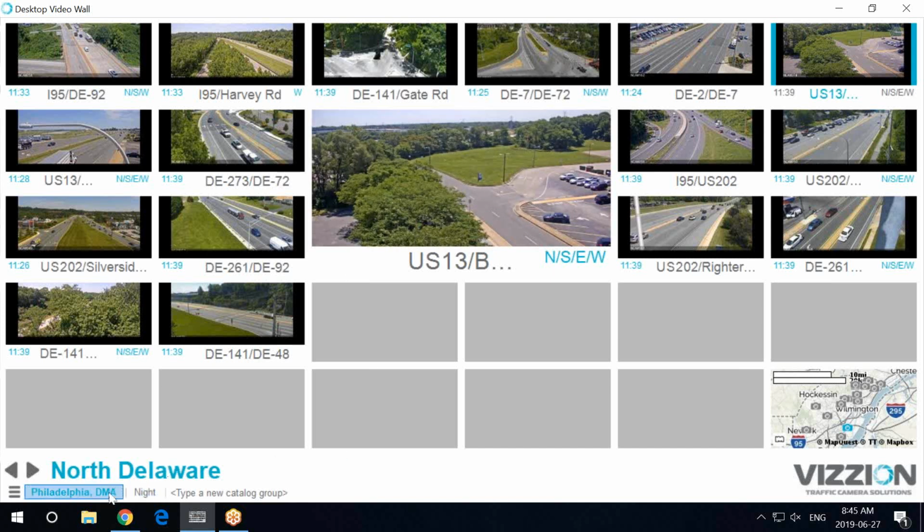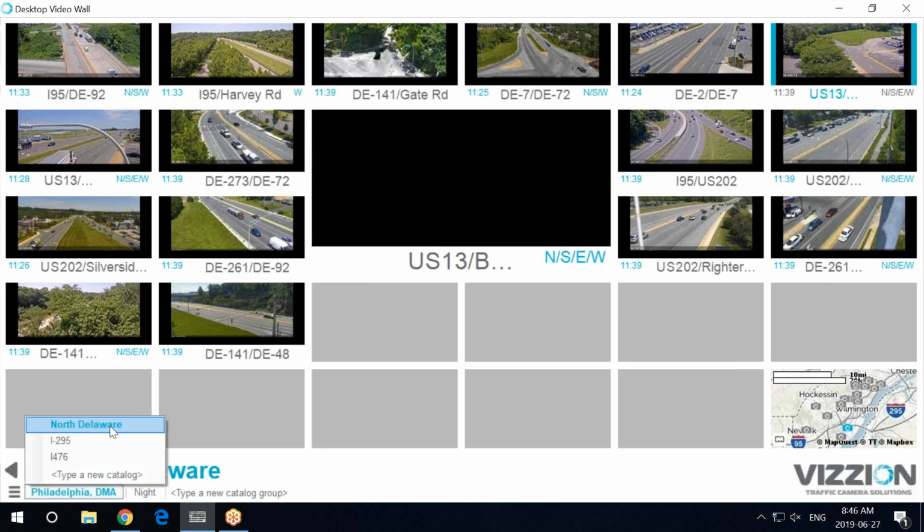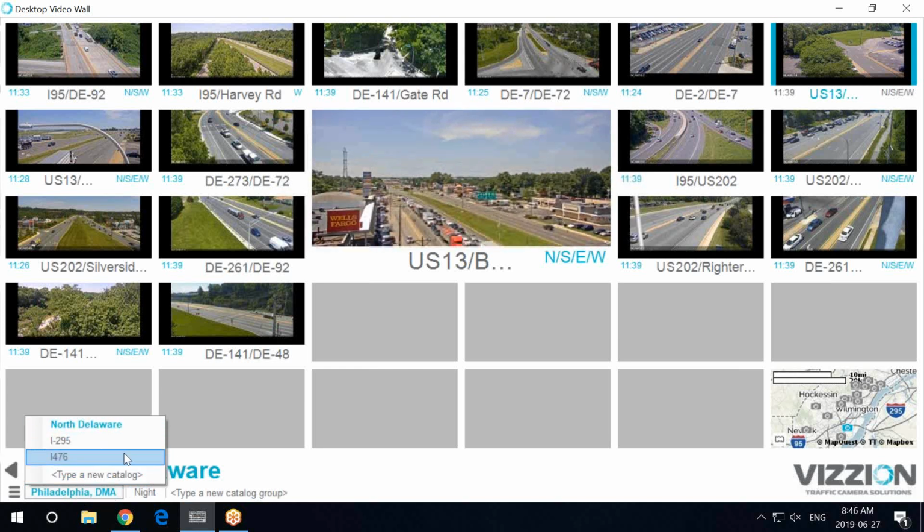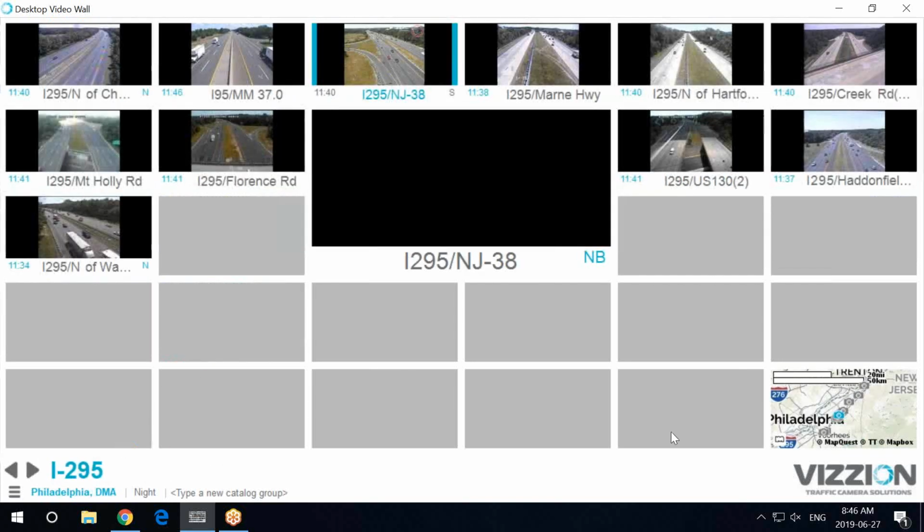So before I show you that, I just want to go over very quickly kind of what a catalog group is and what a catalog is. So down at the bottom, we have what are called catalog groups. Right now I have the Philadelphia DMA catalog group, and within that I've created a few different catalogs, so North Delaware, I-295, etc. And then you can move to the different catalogs by going into this catalog group and selecting the next catalog.